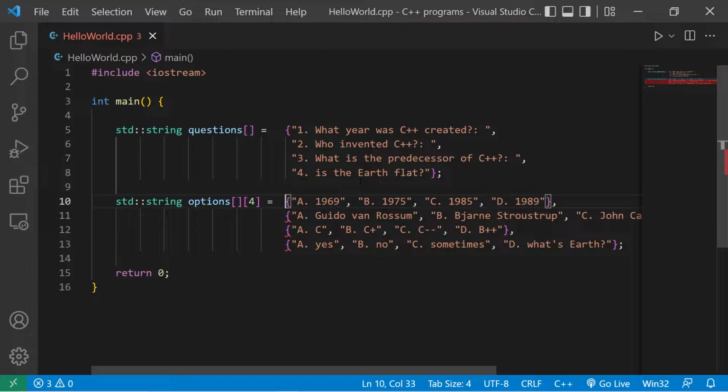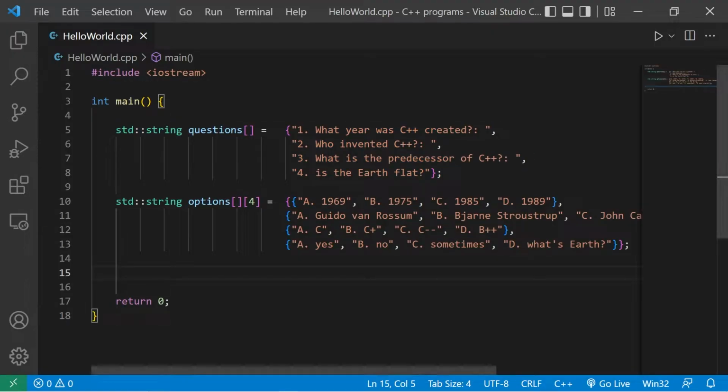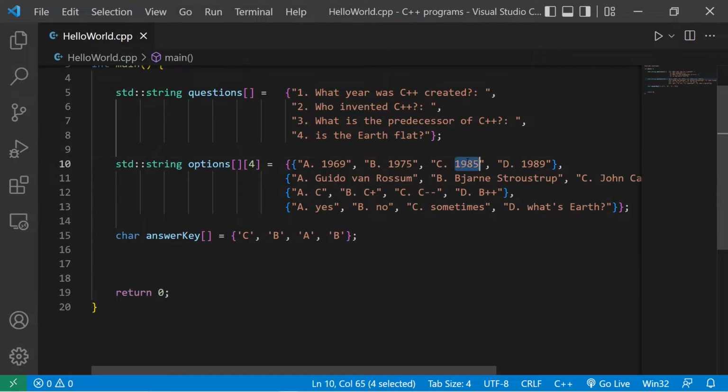Alright, then I just need to surround all of these arrays with another set of curly braces. And there is our two-dimensional array, named options, to hold all of the options for our questions. We'll need to create an answer key next. This will be an array of characters. Answer key array equals. Here are the correct answers. C. B. A, then B. 1985, Bjarne Stroustrup. C, the language C, that is. And no, the Earth is not flat. I looked it up on Wikipedia just now.